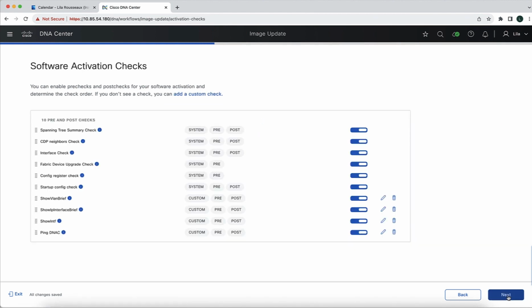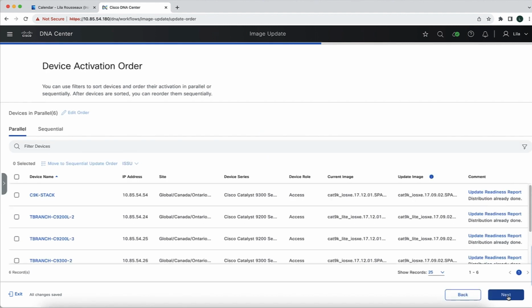This is where we can specify pre-checks, post-checks, system checks, and we can also create our own custom checks. This is where we can accommodate the order of devices to the requirements of our own environment. In this case, we have multiple switches. I have one of those switches being a distribution switch.